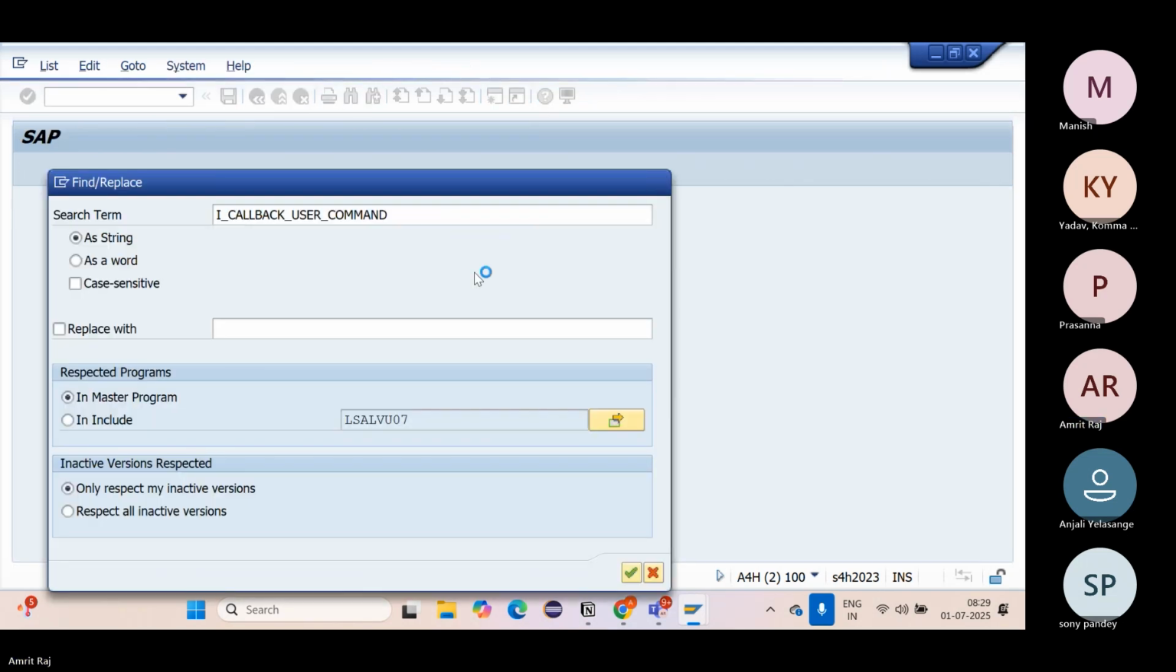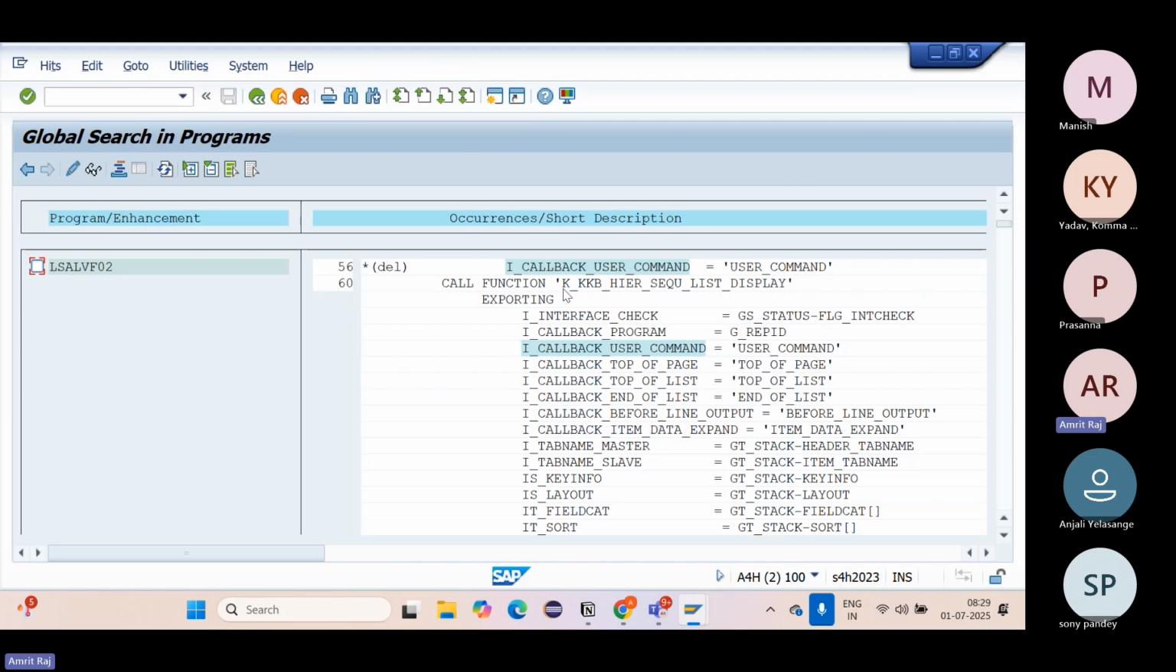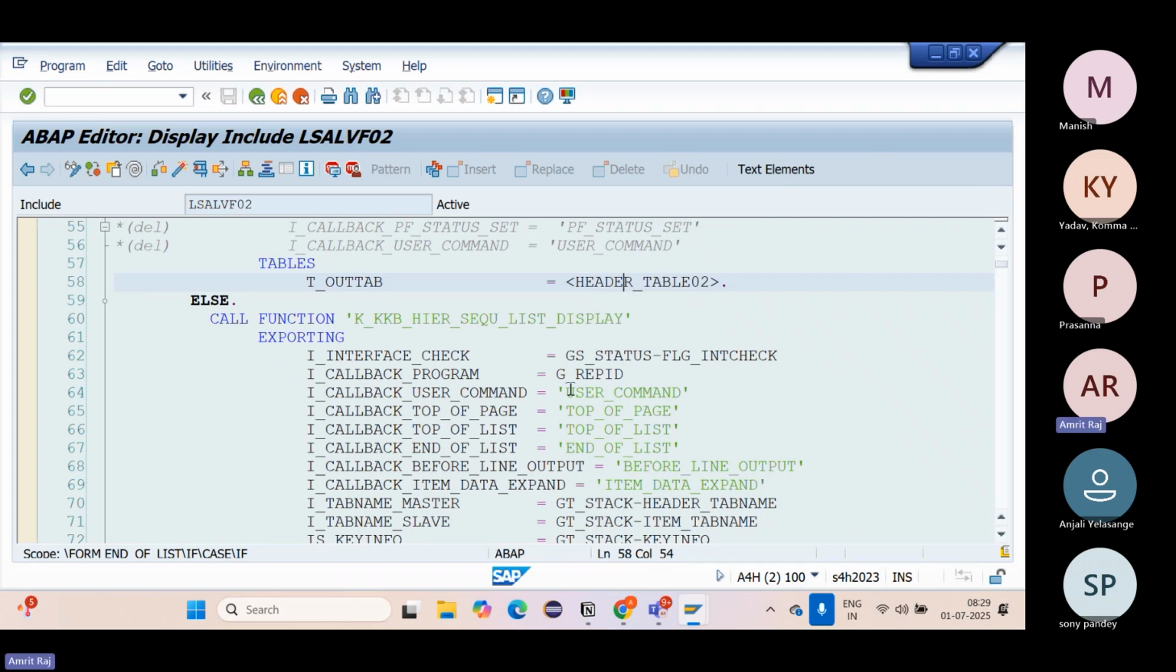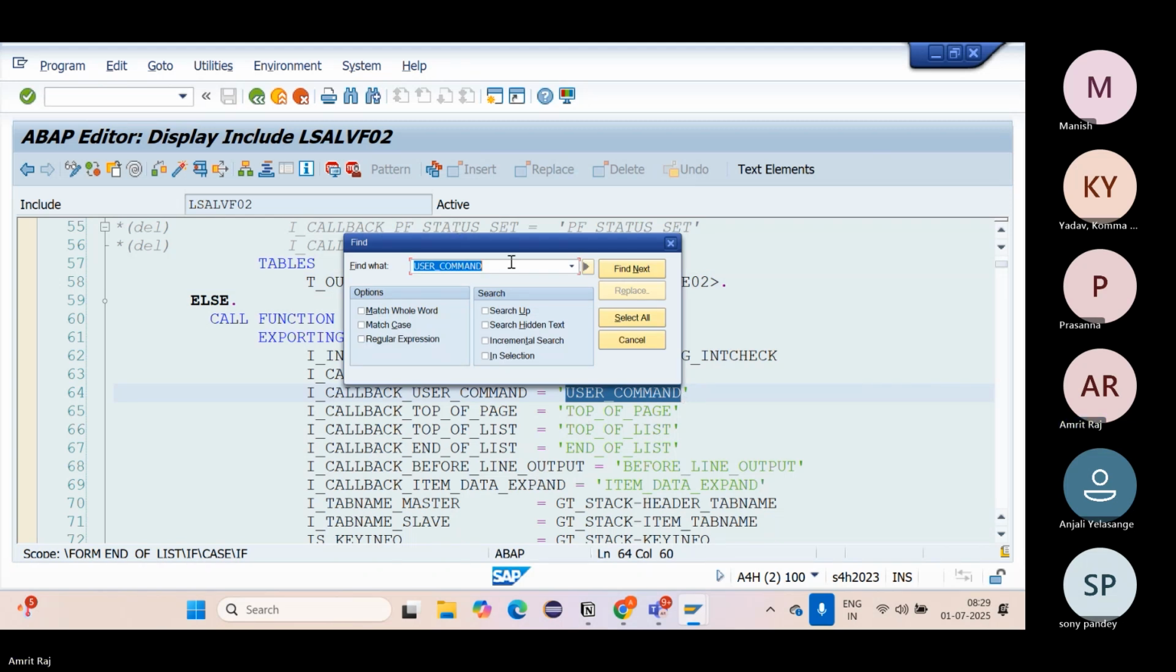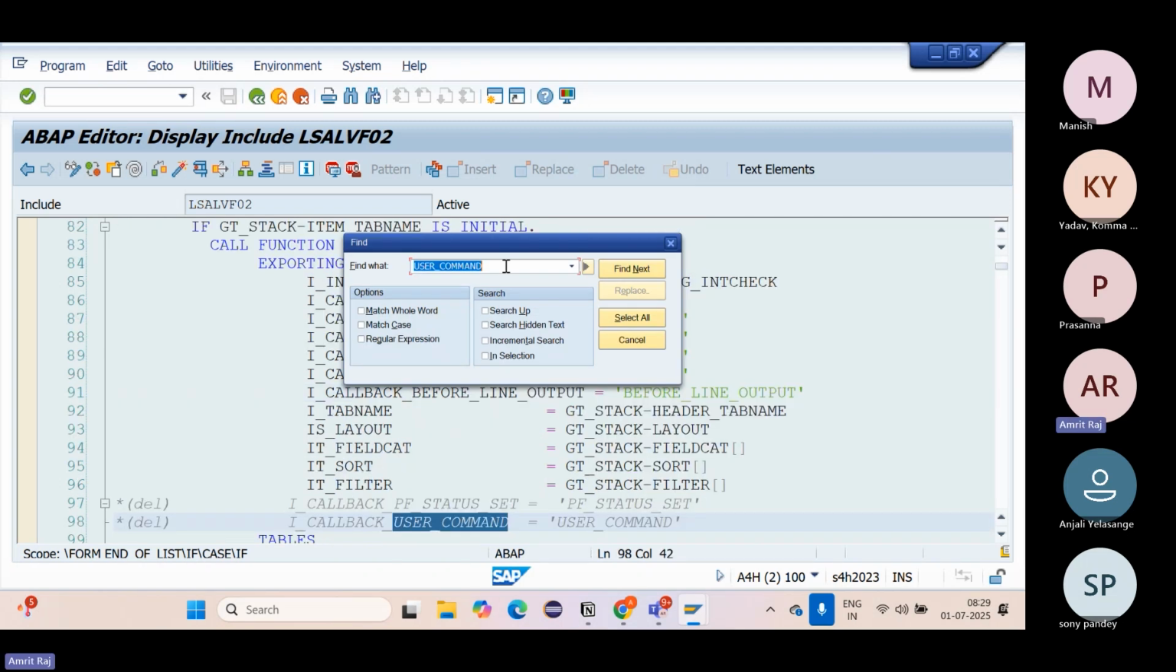Same thing. Then when you search for it, you will get this function module K underscore KKB hierarchical sequence list display. And if you see, there is your parameter I callback user command, and it has been implemented with a subroutine name called user command. So you will go inside it, and there is your user command name. You will simply copy it, press Control F, pass this user command, and search for its implementation.